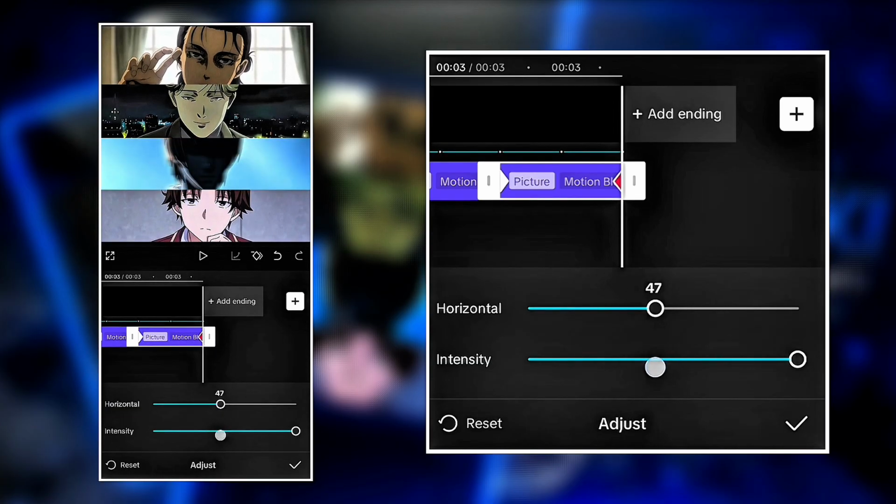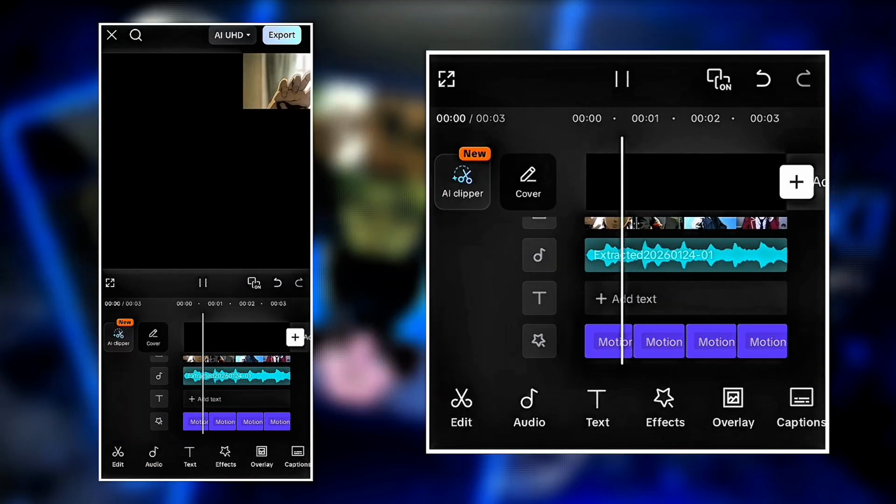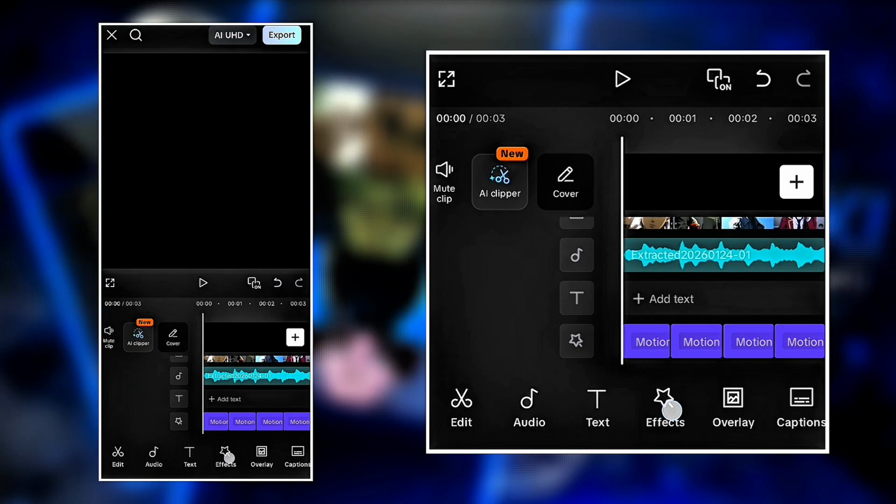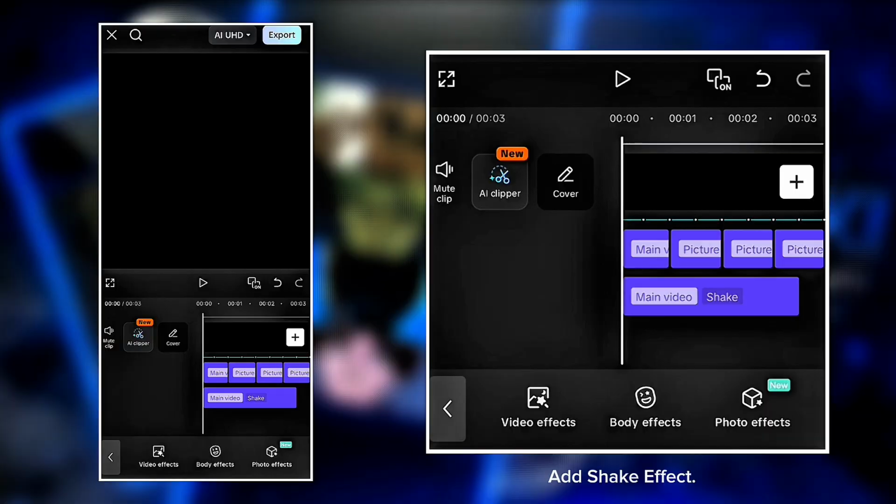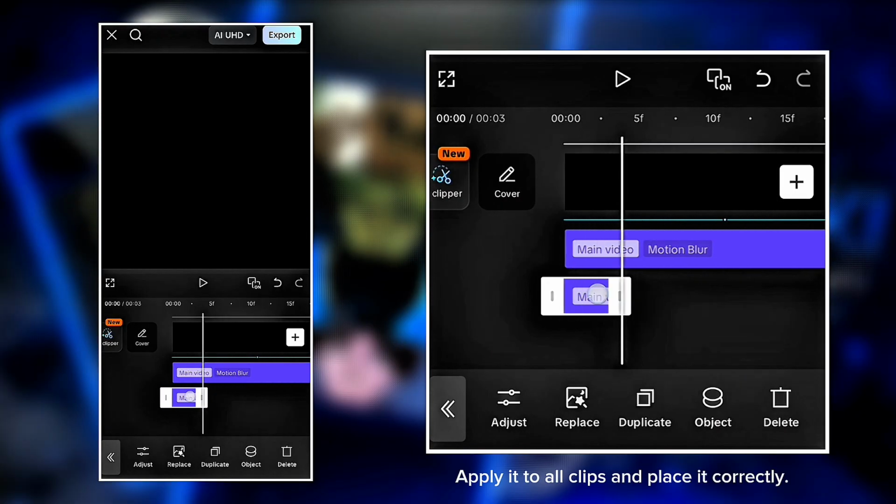Export the project. Go to Effects. Add Shake Effect. Apply it to all clips and place it correctly.